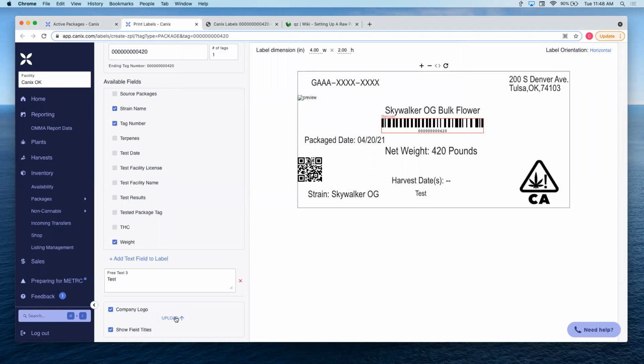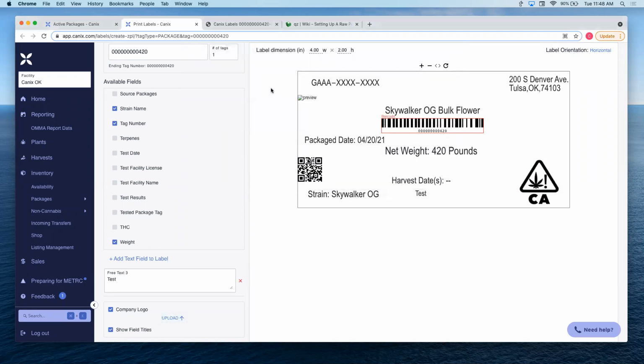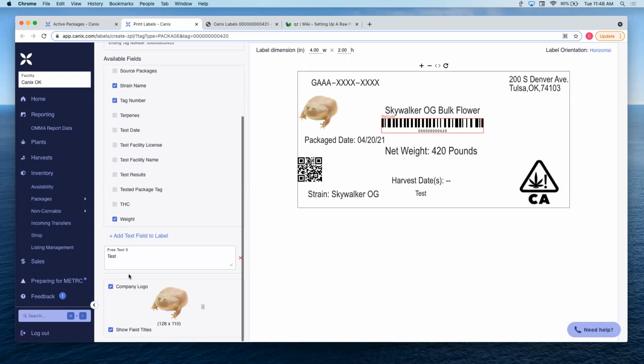Oh, yeah, actually, I think I have one here. Let's use this one. Yeah, perfect. So you can see the logo there, a little frog. But that could be a company logo, and then you can also add free text fields.